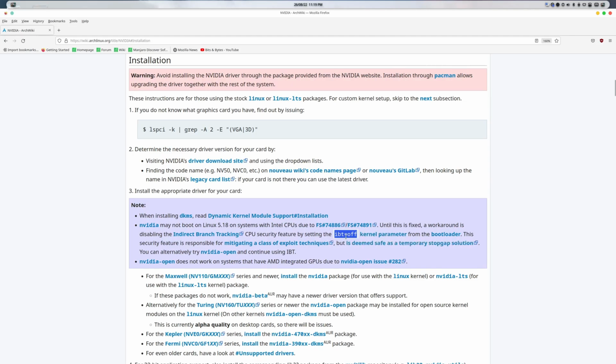Now how do you do that? There are two options. One is temporarily, you can do that in your grub menu when you are booting into Linux. There you will get an option to edit the grub menu. If you press the E button, then you will get an option to directly put this ibt=off over there. Another option is to permanently update the grub file. So I'll show you that.